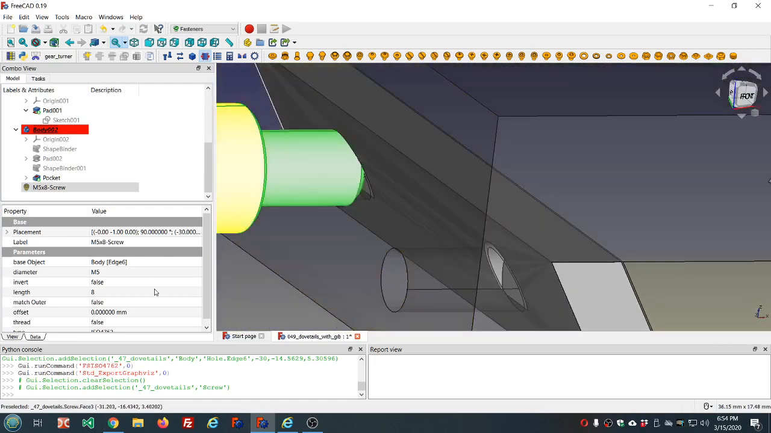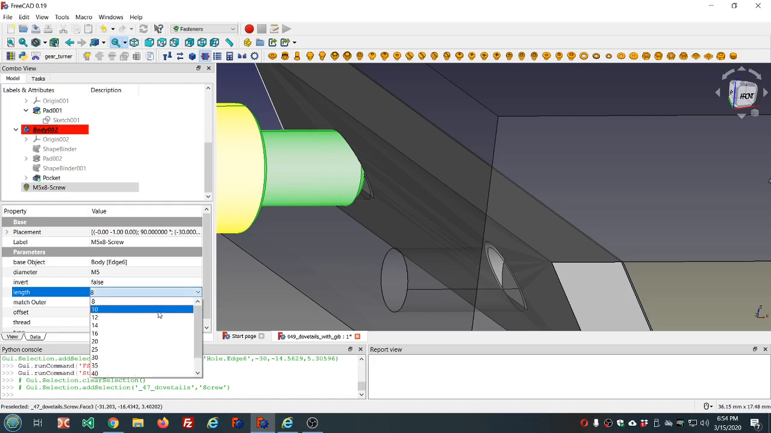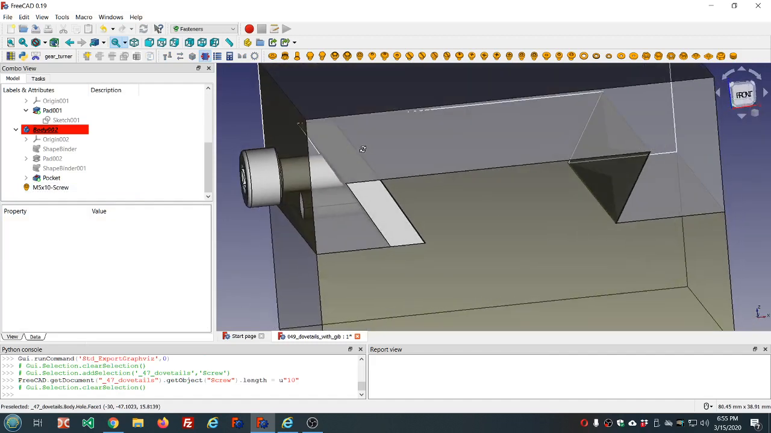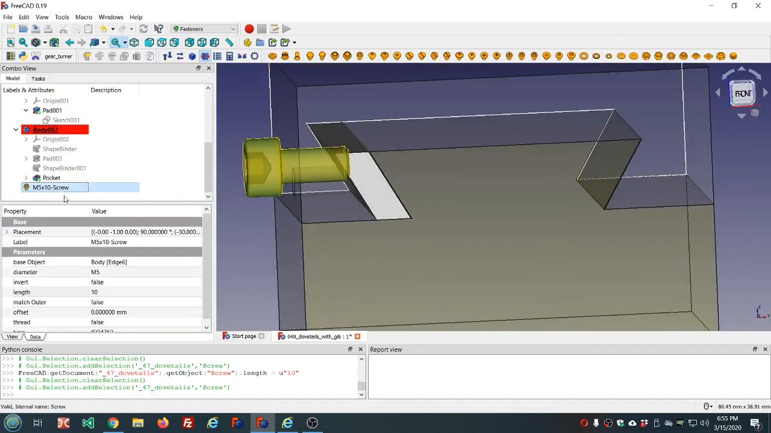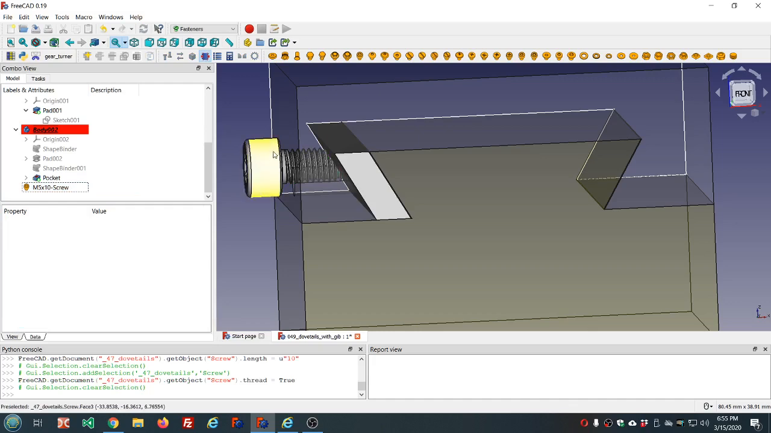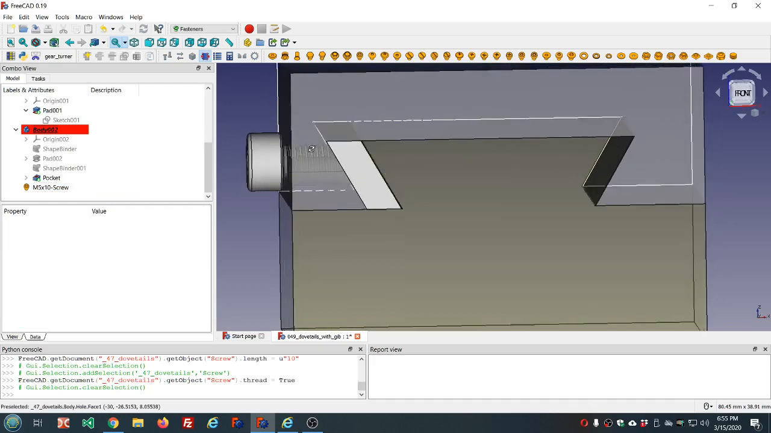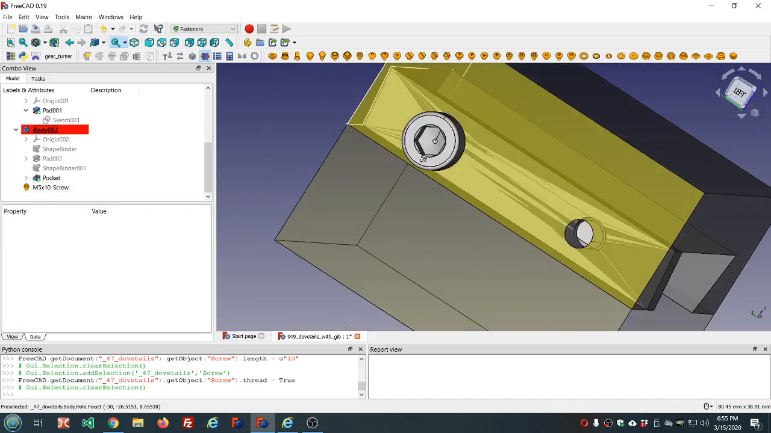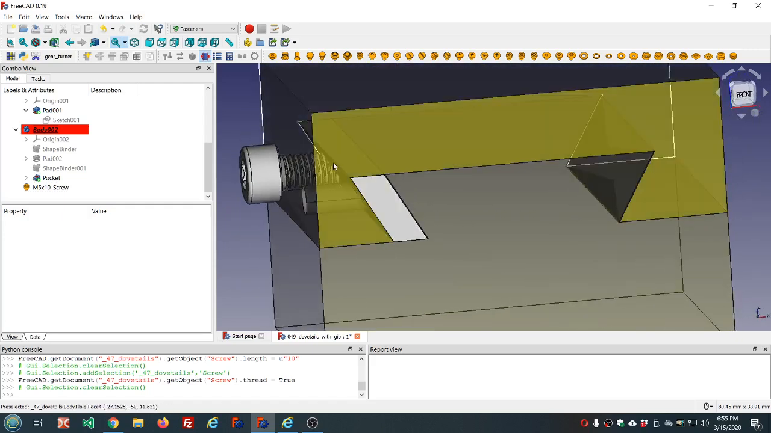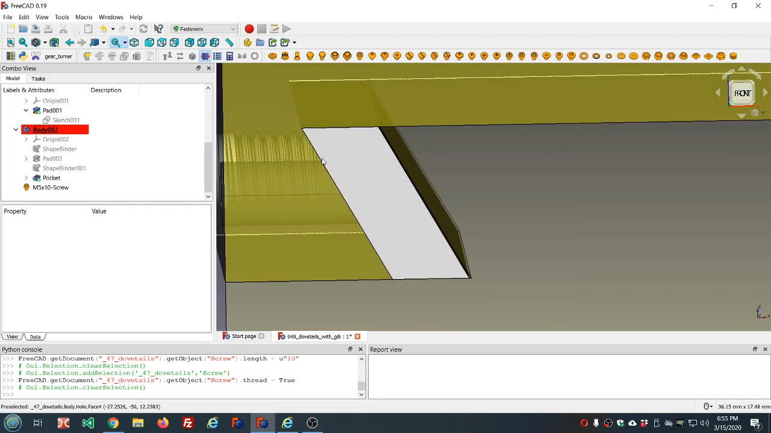I think we want a little bit longer screw. Again, it's okay if it's a little bit too long. And I'm going to set the thread to true. And what I'm curious about is, will these screws fit into that hole, or will it be too tight?